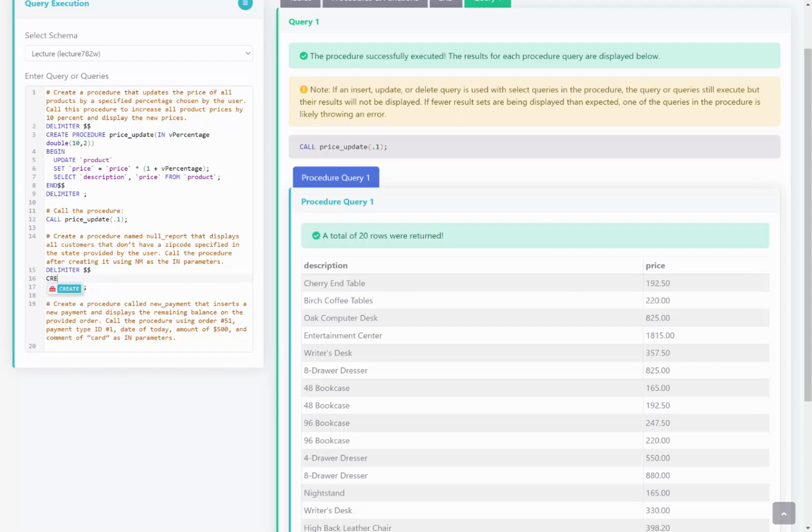Then I'm going to go ahead and create the procedure. So we say create procedure, and then we'll give the name of the procedure null report. And this procedure is going to display all customers that don't have a zip code specified in the state provided by the user.